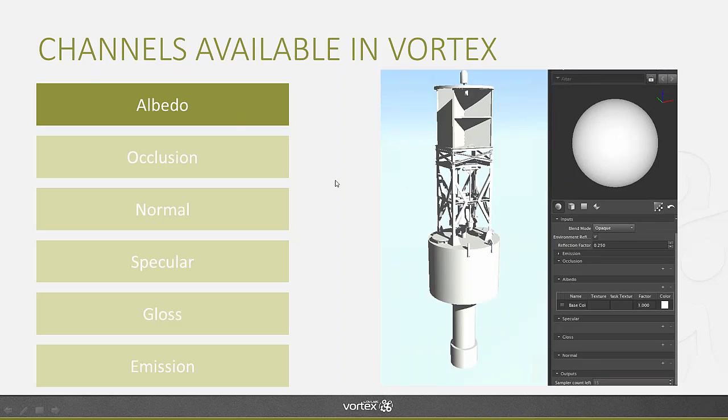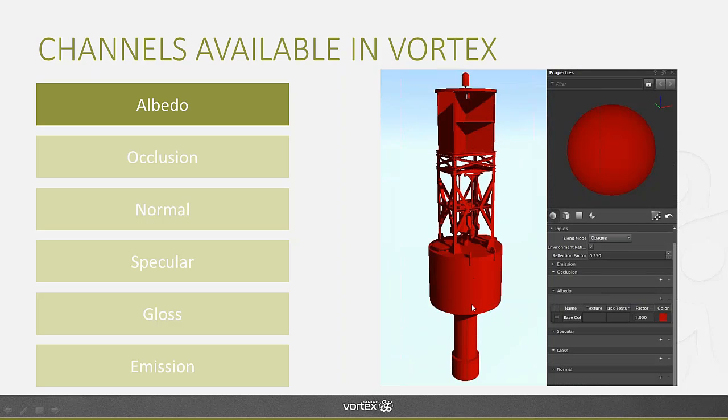The albedo channel is the basic color, the basic look of your equipment, your model. So in this screenshot here, we have a white albedo color, and you can see that our model is covered in a uniform white that is then affected by ambient lighting and shadows. If I switch that albedo color to red, it will be covered with a uniform red.